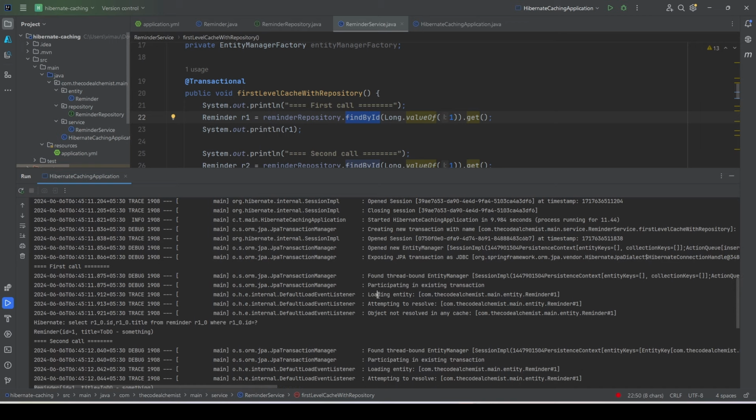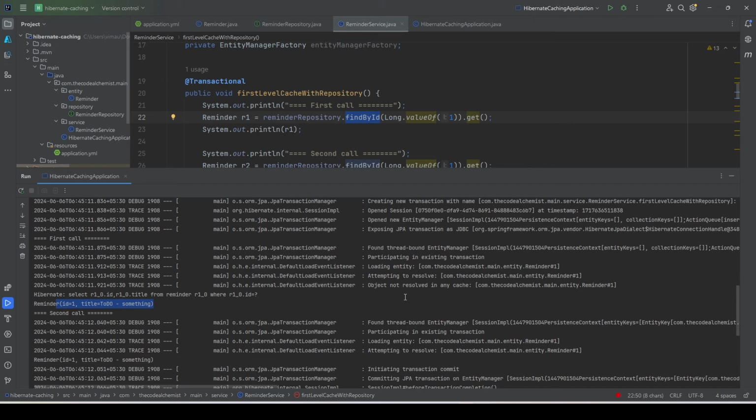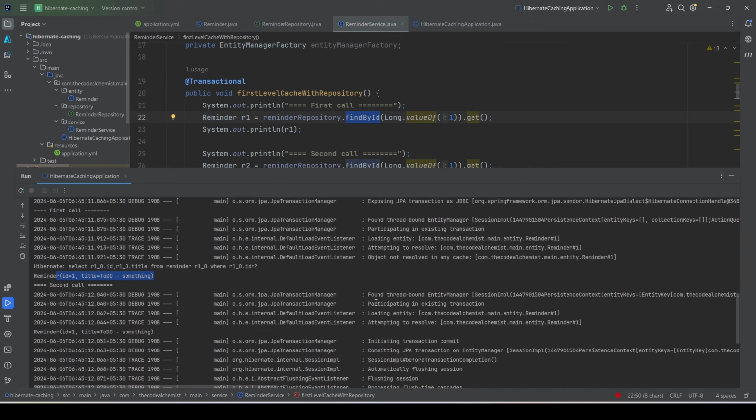And after that, it is trying to load the entity, it is trying to find the entity in the cache. Because for the first call, there will be no entity in the cache. So we see the select query and the entity in the logs. Now for the second call, it will not create a new transaction. It will again reuse the same transaction and the same entity manager.